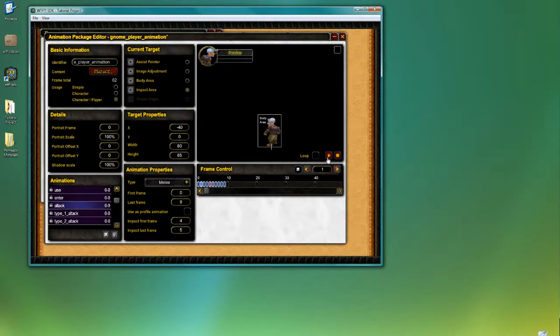So that's the attack animation. I'll play through it quickly. You can see the impact area blink for a second there, and that's the exact moment when our character would land a hit if he hit something. I'm going to save that just in case.